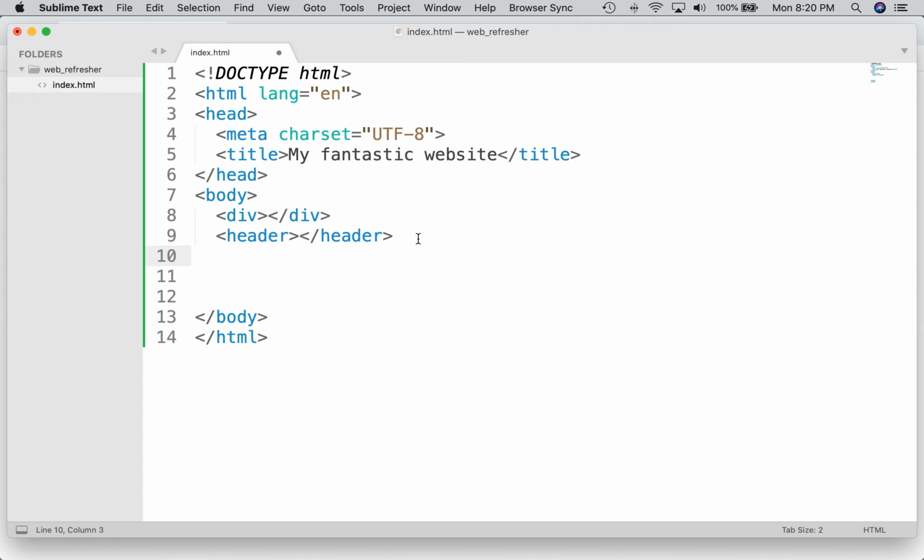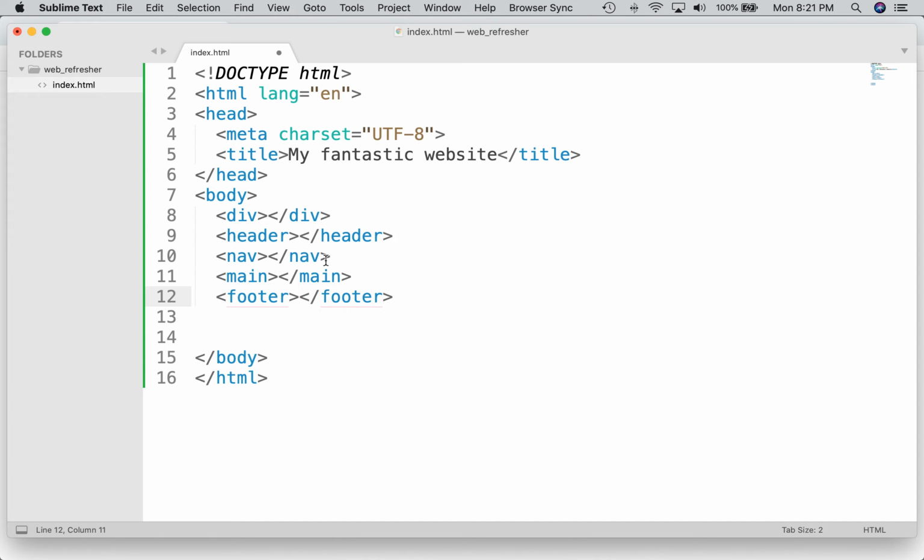Sometimes the navigation goes in it, sometimes it goes above it or below it. It's kind of up to you. You can do what you want, but there's the nav tag. Then the main content of your site can go in a tag called main. And then at the bottom, there's a footer tag.